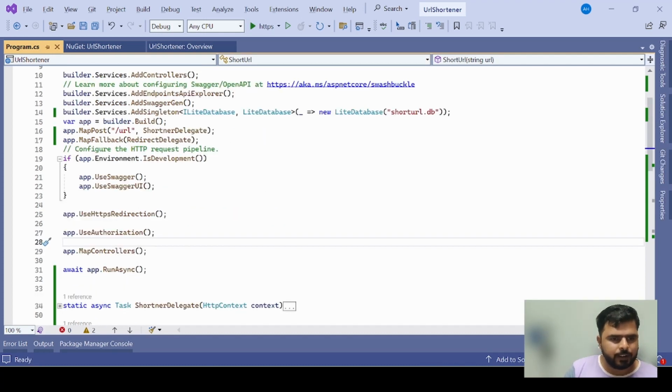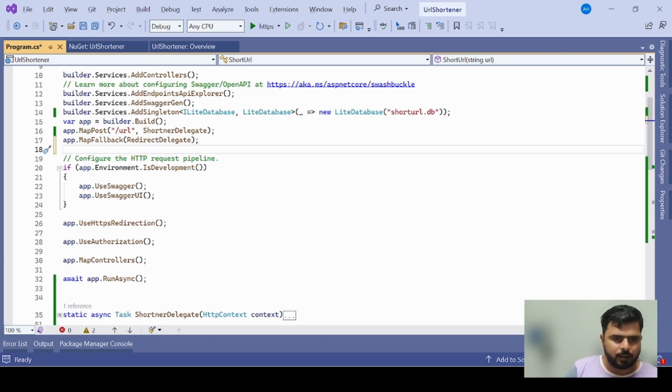As I mentioned earlier, instead of using a Swagger page, I'll create a small HTML page which will have just a button and an input box. In the text box, the user can come and put his actual URL and click on that button, which will generate a short URL for him. Whenever he clicks on or browses to that short URL, he will be redirected. So let me add that one more.